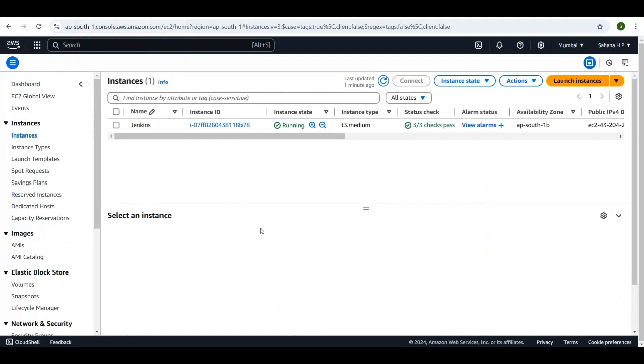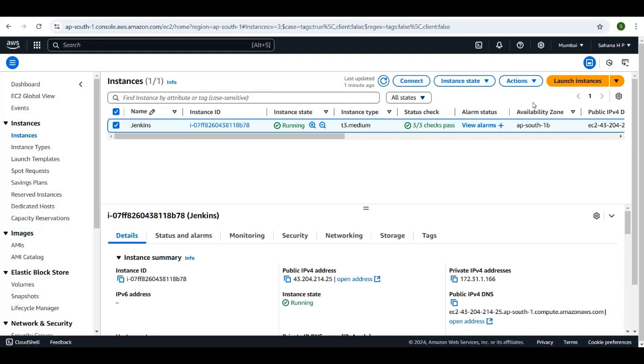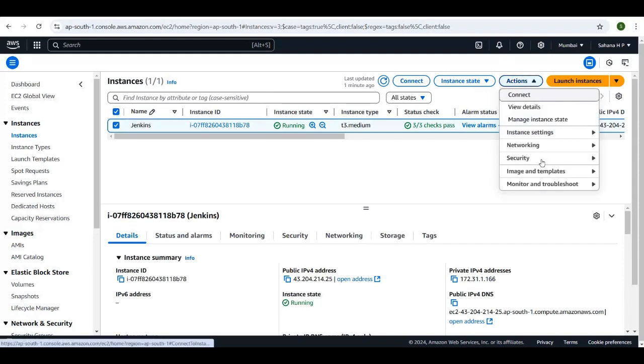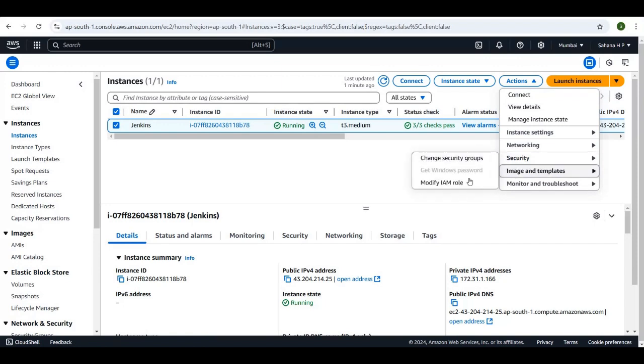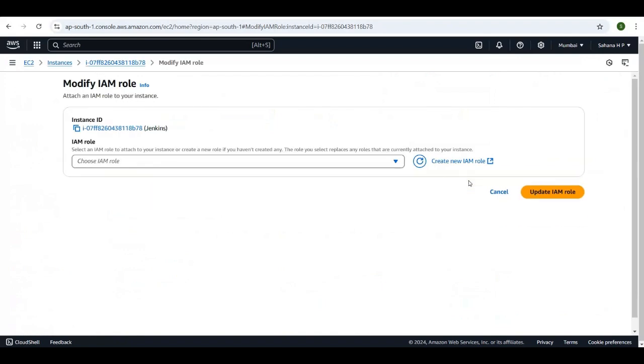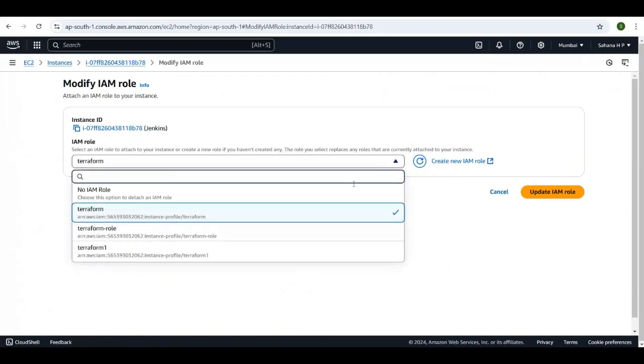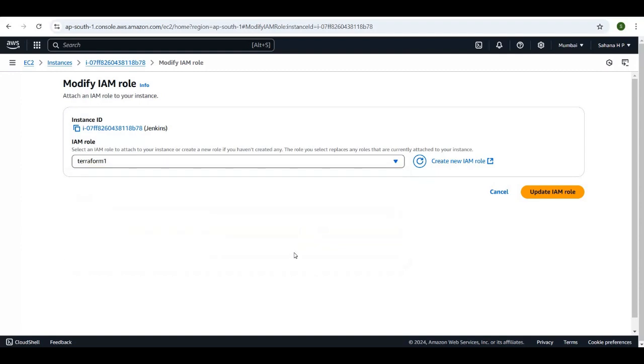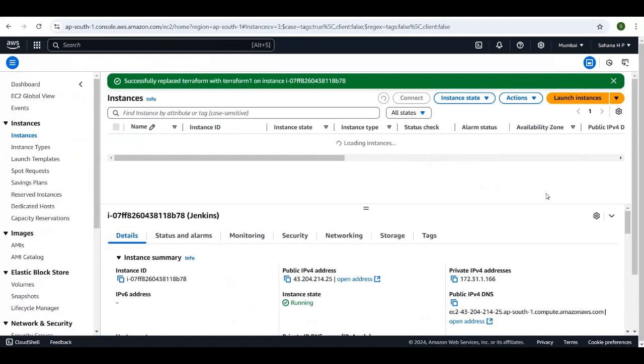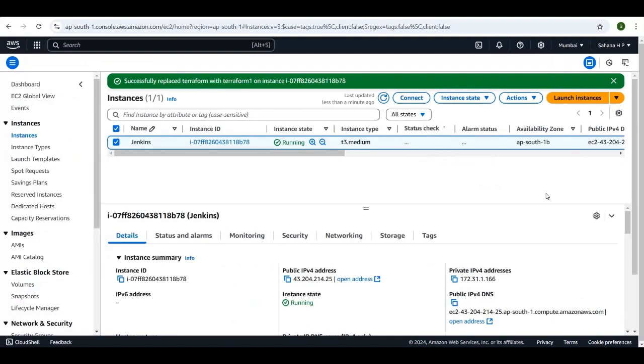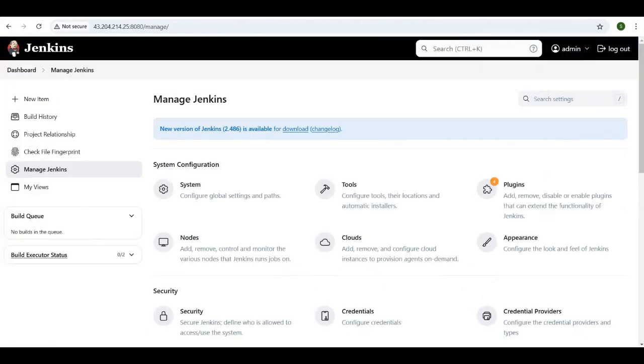Here what we need to do is attach this role to the instance. So select the instance, that is Jenkins. Go to action, here security. Here we need to modify the IAM role, which one we have created, and update this role. So I have created Terraform 1. So select this and update the IAM role.